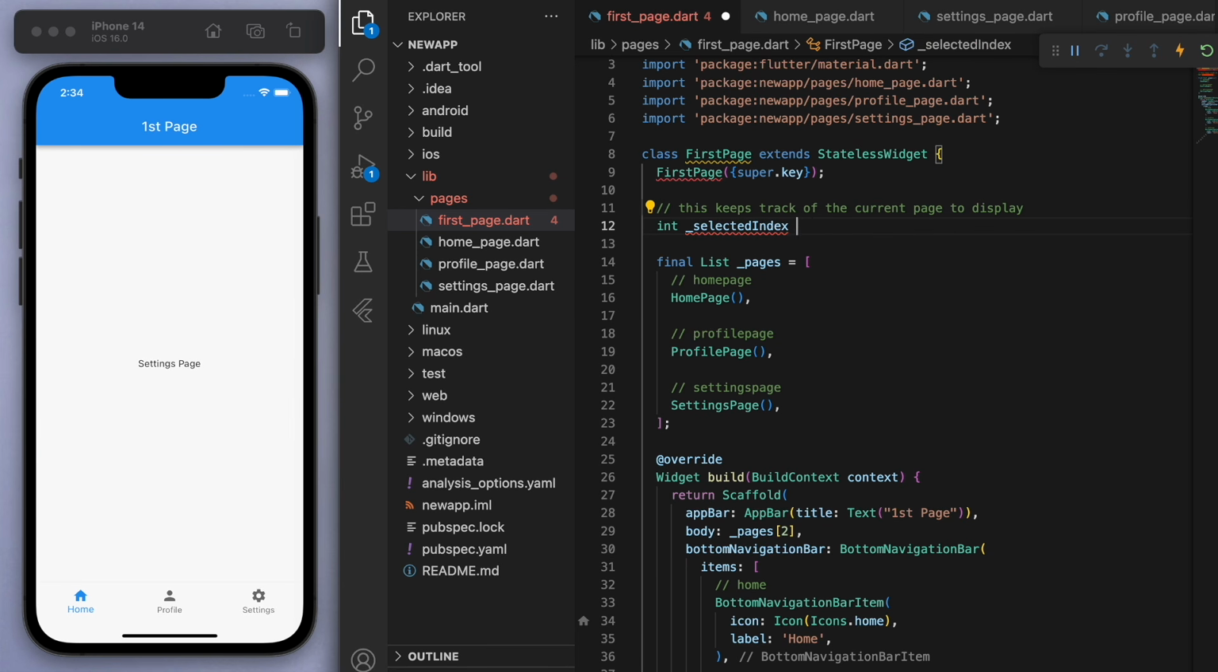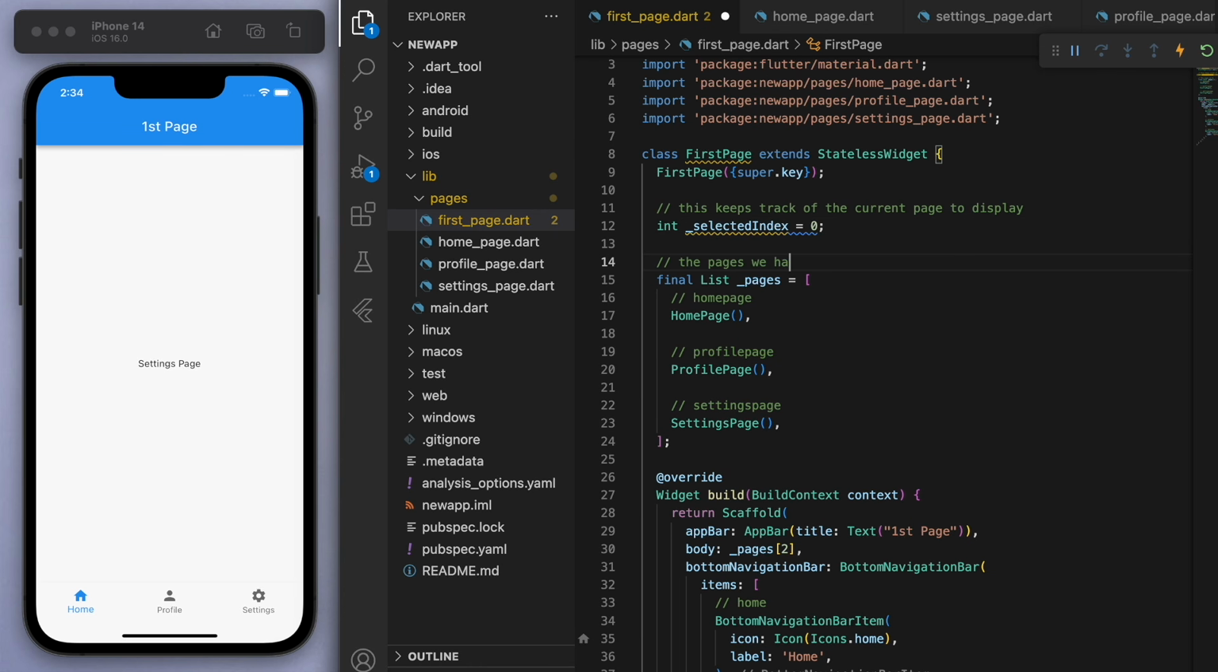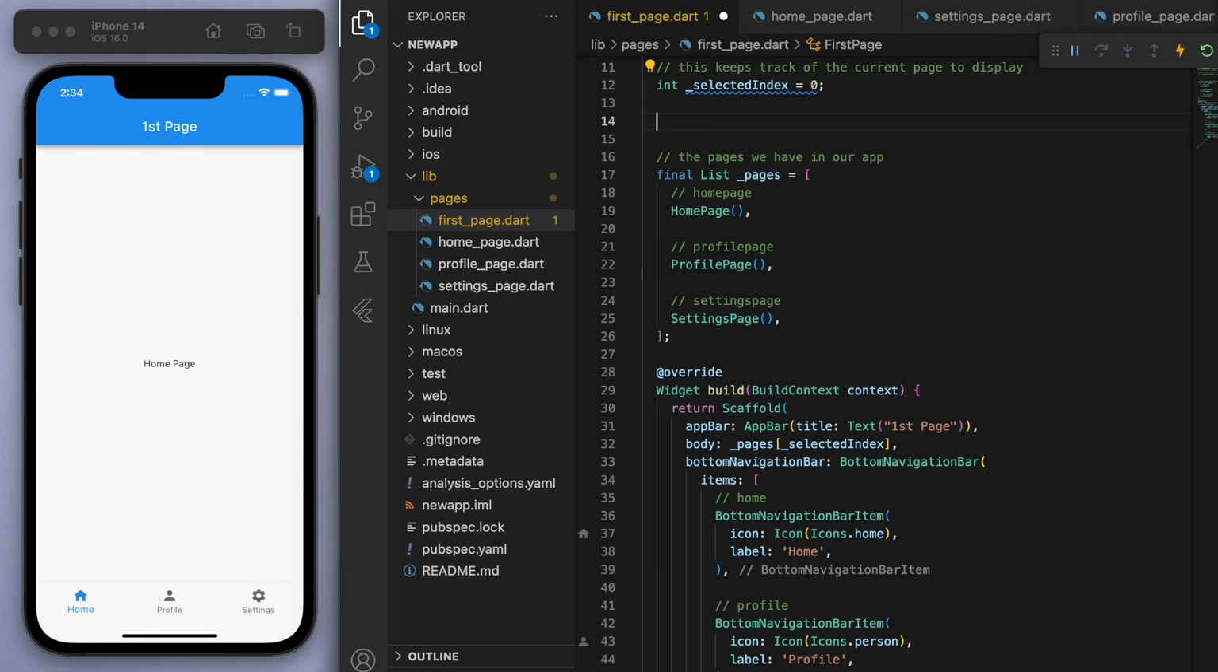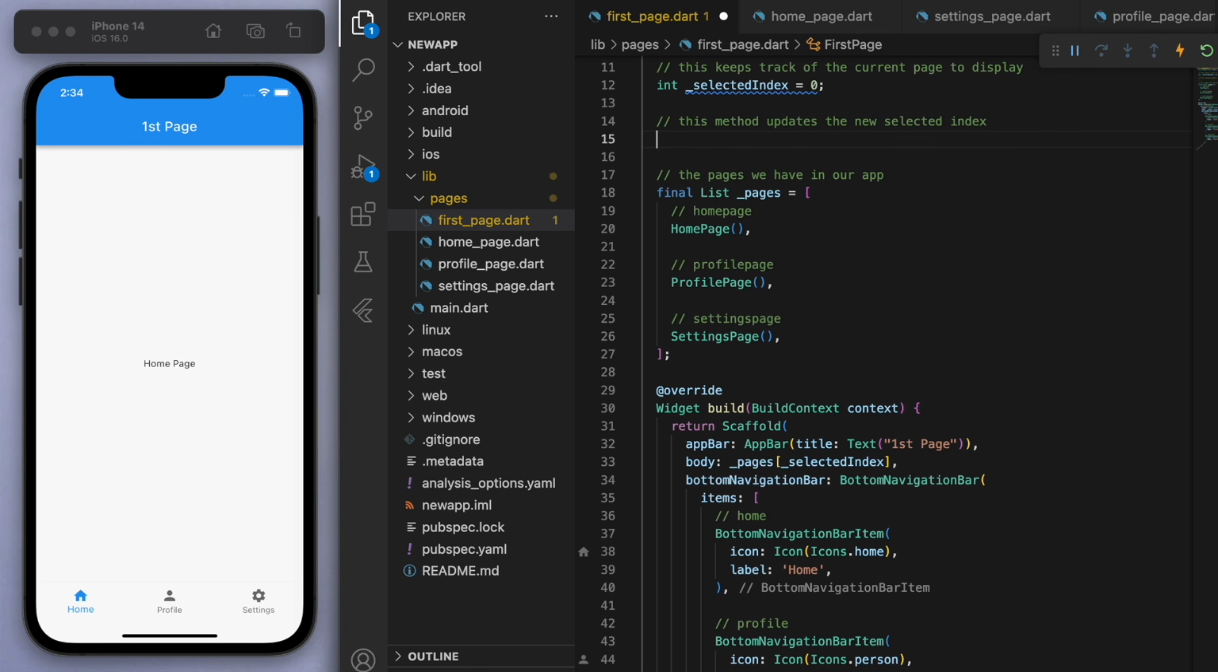And let's just start off at 0, which is the home page. And then we've got this list of pages. And so now if you come back to the body, we can just say, show me the page of whatever the current selected index is. So it's going to start at 0. And then now finally, we just need a method to update the selected index.